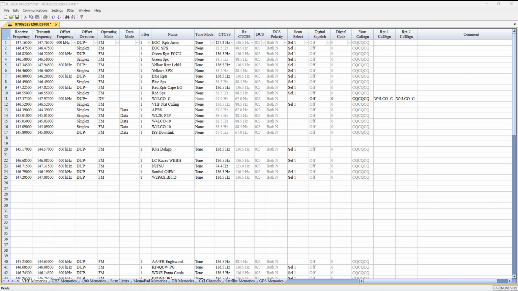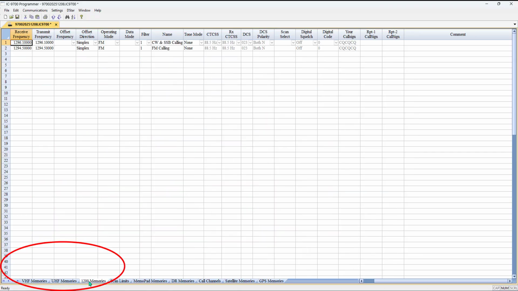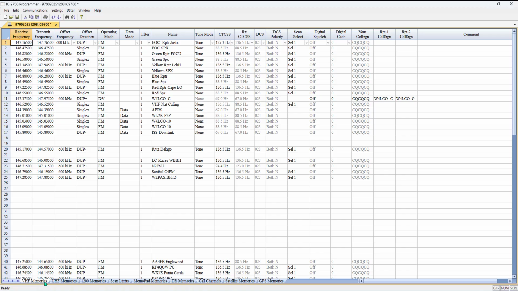Let's get started. The IC-9700 radio has 2 meters, it has 440, it has 1.2 gig. They are entered separately in that radio. What the customer reported was that he had lost all 440 transmissions.